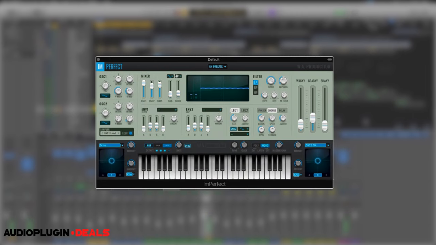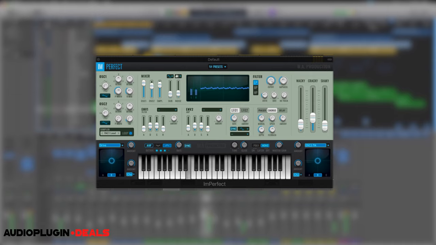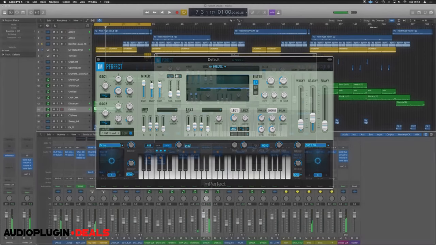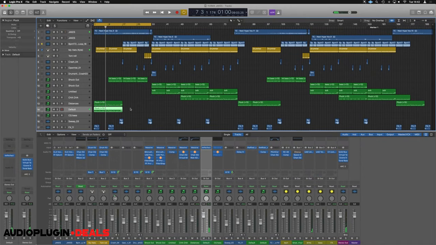I kind of like this, it might work at the start for us. Make use of the cutoff filter just to dial it back a bit. That sits all right in the backing there. What I then want to do is bring it in again later in the song.